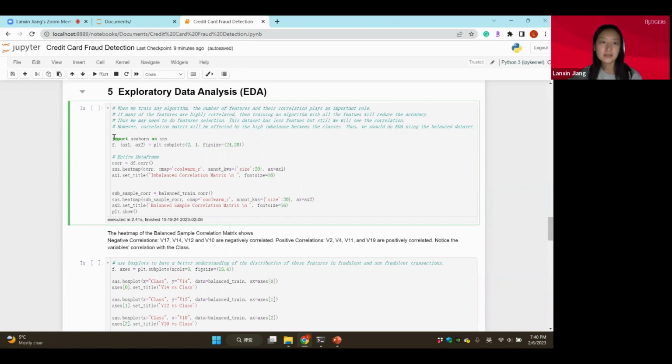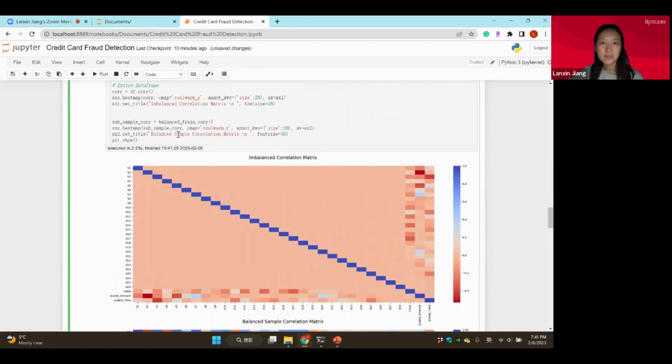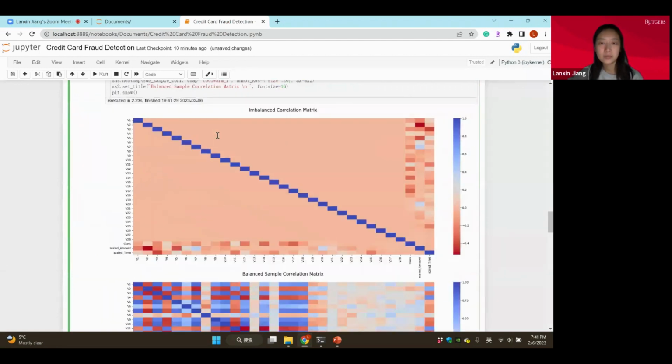Although in our case, we have a great number of observations but not many variables, so it's not very important or necessary for us to conduct feature selection, it's still worth doing the EDA to see the correlation. You can use the corr function and the Seaborn library to plot the heat map for the variables' correlation. Here, I plot not only the correlation map for the balanced sample, but also for the imbalanced sample.